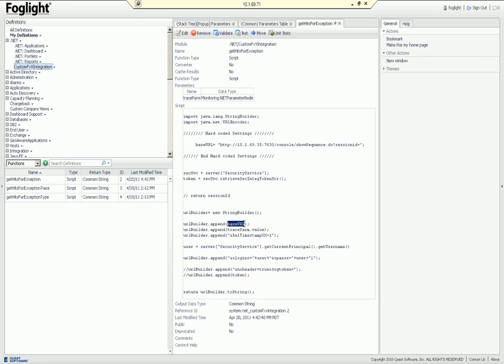So I'm going to get my base URL here, which I'm defining up top. This is a hard-coded value for your Foglight Experience Viewer. You'll have to modify this get hits for exception script to accommodate your actual viewer that you have when you do this integration.